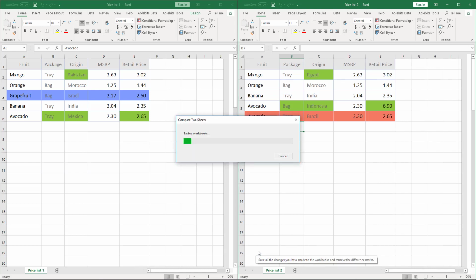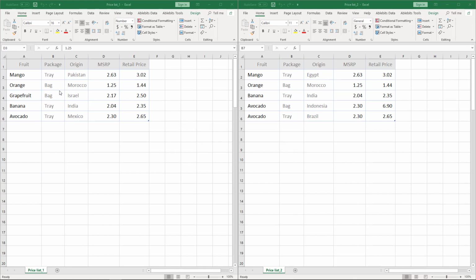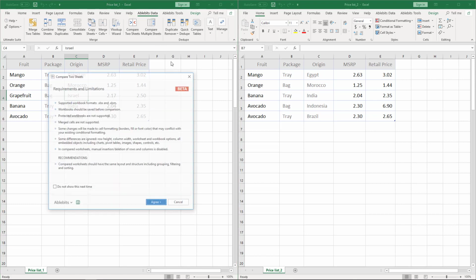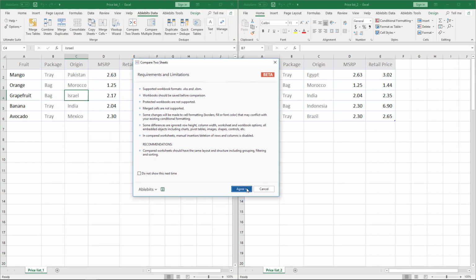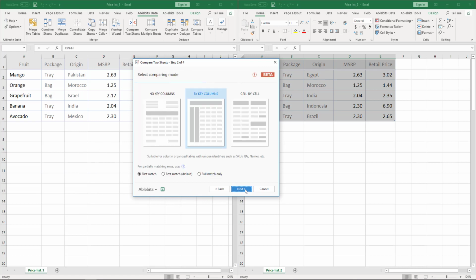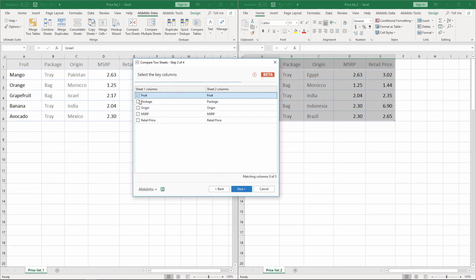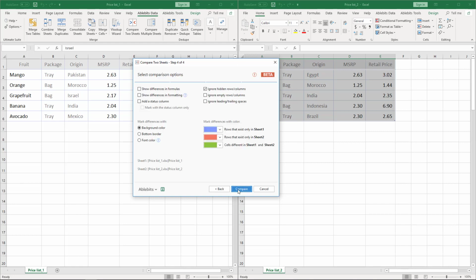I cancel the Review Differences mode and remove difference marks from my original books. Now let's do the by key column comparison again, but this time select the best match. Do you have any idea what will happen? Let's go through the same steps. Ablebits data, compare two sheets, agree, by key columns, best match, fruit, package, origin, next, and compare.